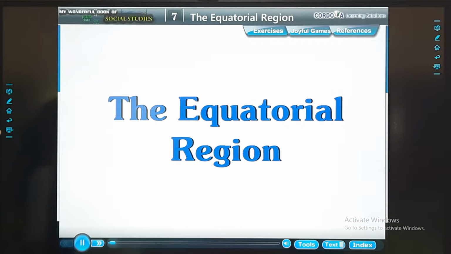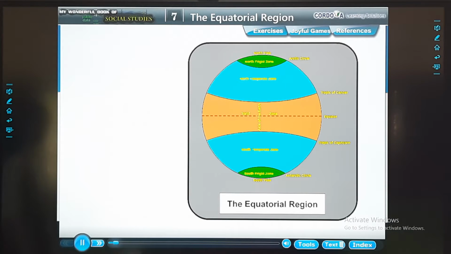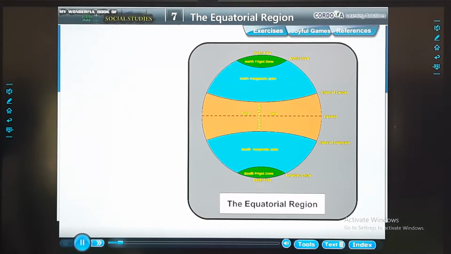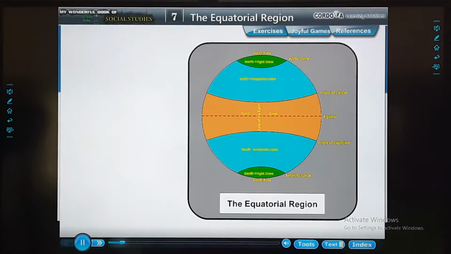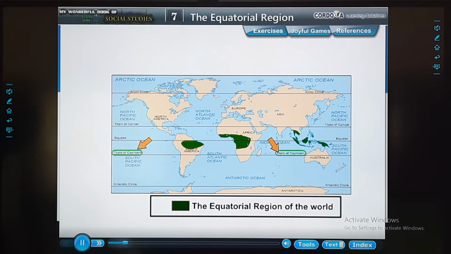Chapter 7. The equatorial region. The equatorial region falls in the torrid zone and has a hot and wet climate throughout the year. The region is found on both sides of the equator. It also lies between the Tropic of Cancer and the Tropic of Capricorn. If we look at the map carefully, we'll see that places and continents that come under the equatorial region are South America, Africa, and Southeast Asia.